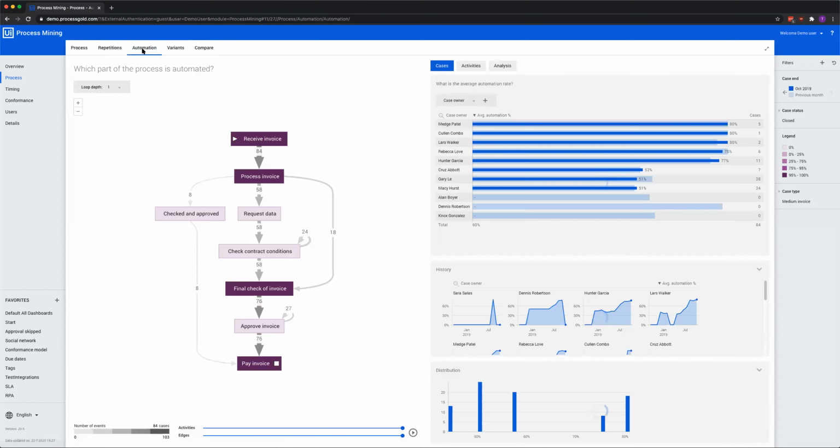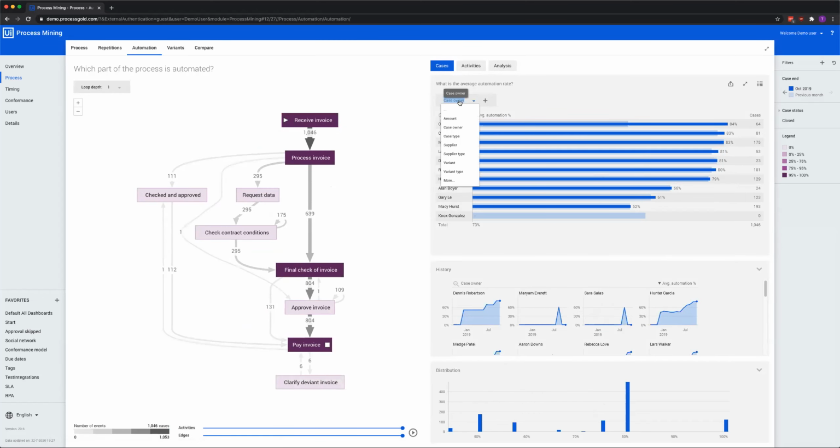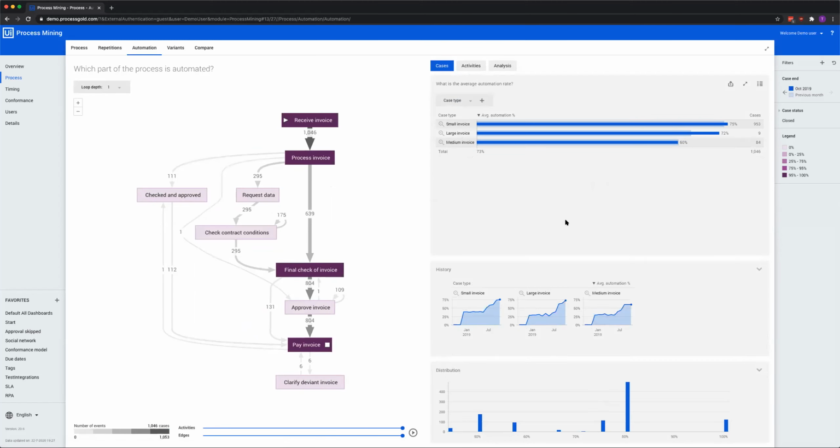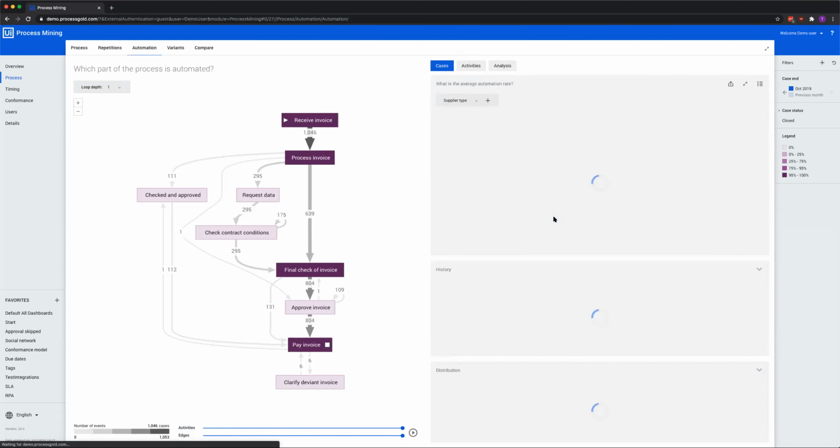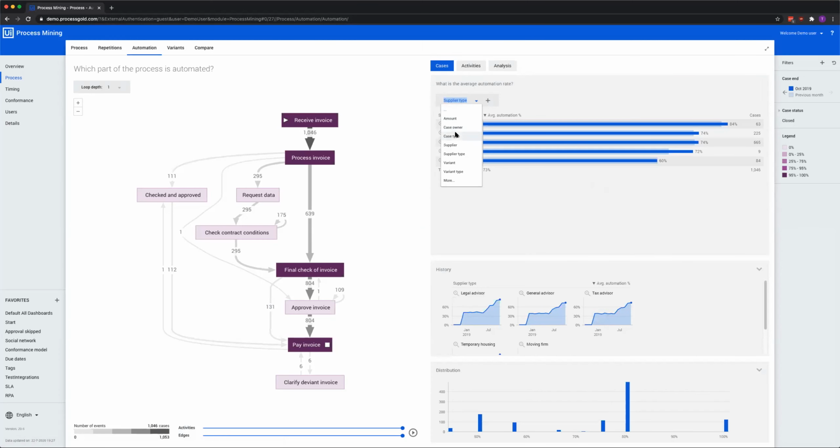Furthermore, looking at automation, what we can see is which activities have been automated and what their automation rate is. So we can look at this from a case perspective. In this example, that will be the invoices. We could look at which kind of invoices have been more or less automated. Let me just remove this filter and select the case type again. So we can see here that there's a difference in the automation rates of the case types.